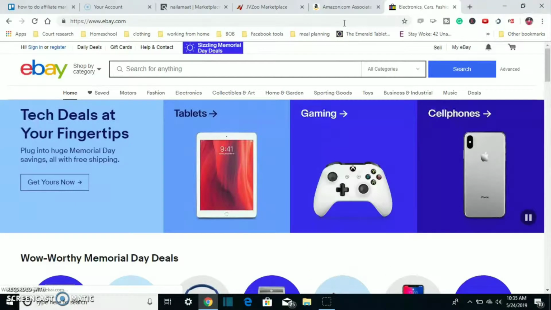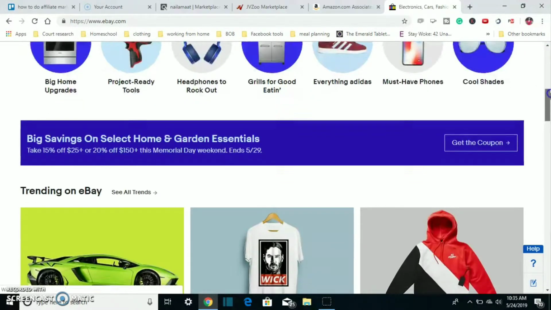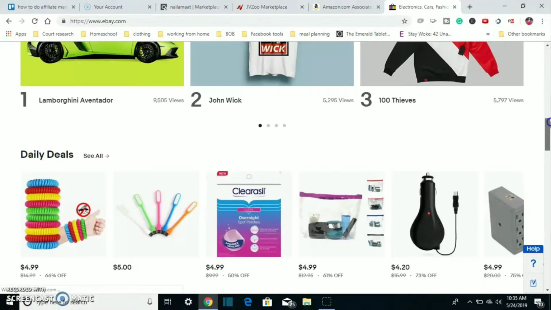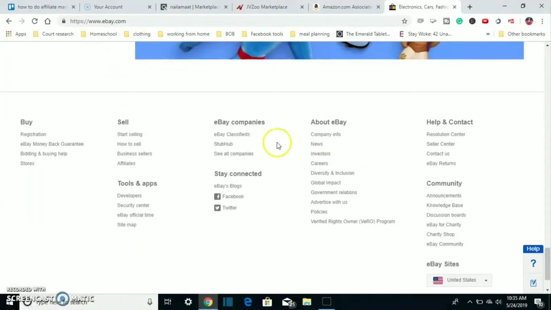Okay, all right, so the next place I want to show you here is eBay. Okay, eBay also has a great affiliate program. So what you do is you just go to ebay.com, you'll scroll to the bottom and look for this second column here and click on affiliates.